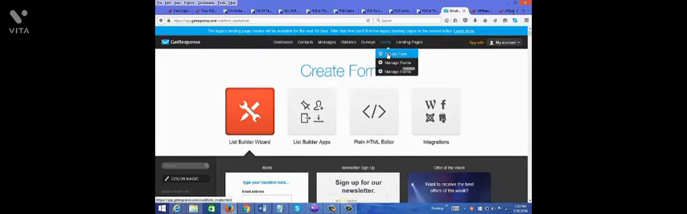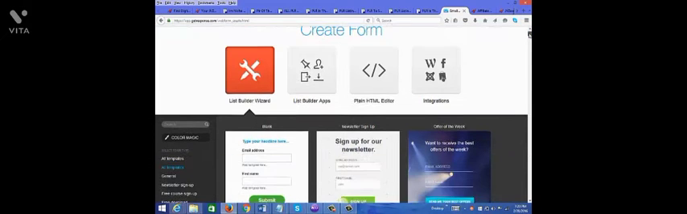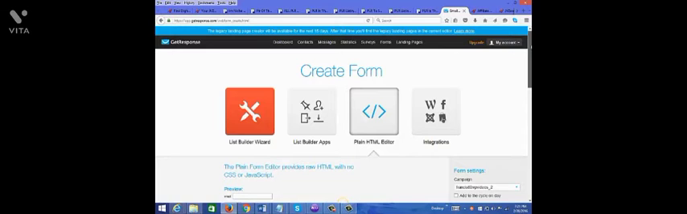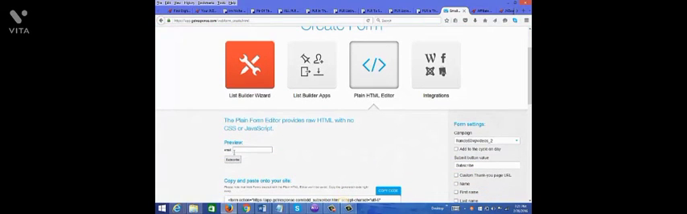Okay, so here I am in my GetResponse account, and this is where I'm going to create the opt-in form. Okay, first of all, to get to this page, after you log in, you just go to Forms and click on Create Form. Okay, and there are some templates you could use here that are very attractive, but for this example, let's just go and use a plain opt-in form. And we're just going to go ahead and use this form right here where it says email. Okay, because that's all we're going to ask for.